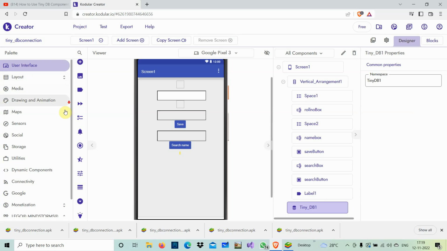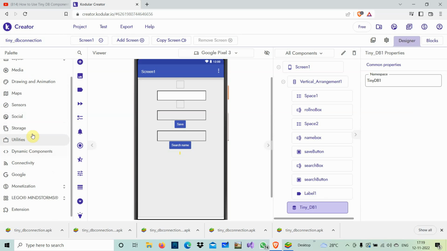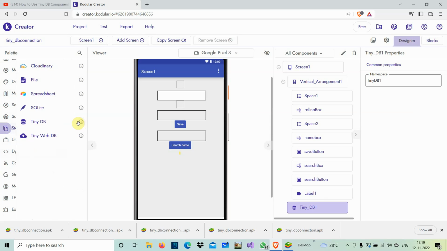user interface, you can see the database storage. You go to the storage and you can have a TinyDB, right? So this TinySQLite is also there, this spreadsheet is also there, file is there. So I take the TinyDB and I drag and drop it here. It is an individual component.